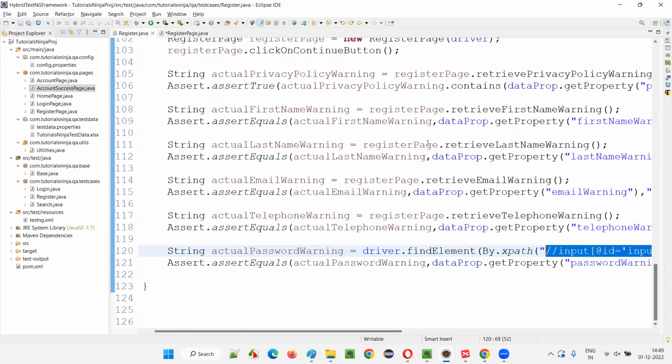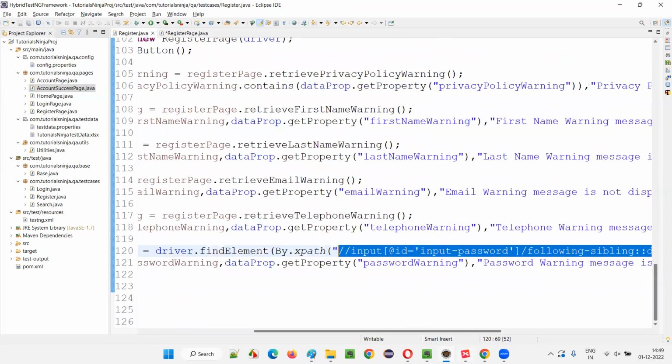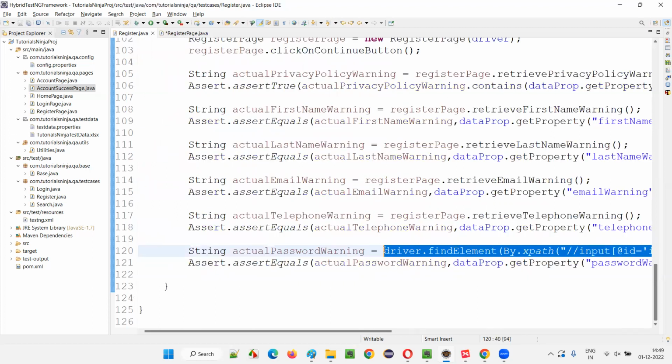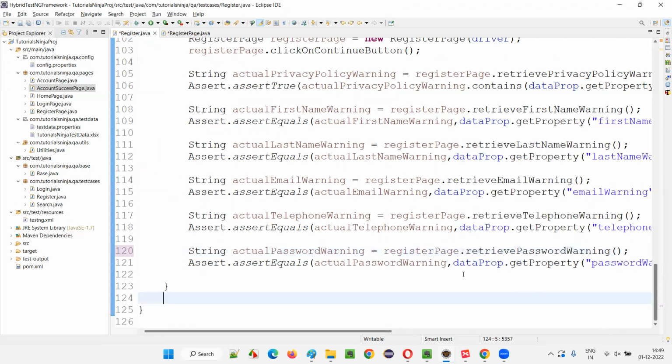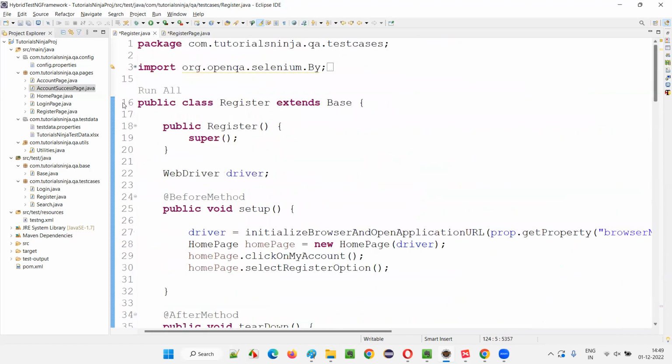Now come back to the register.java and write down register page dot retrieve password warning. Done. That's it, guys. Okay, we are done with all the tests. We completed all the tests, guys, all the 4 tests.